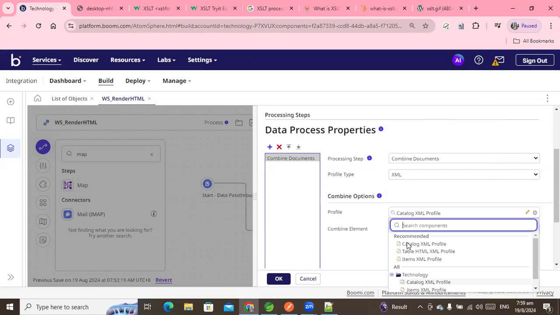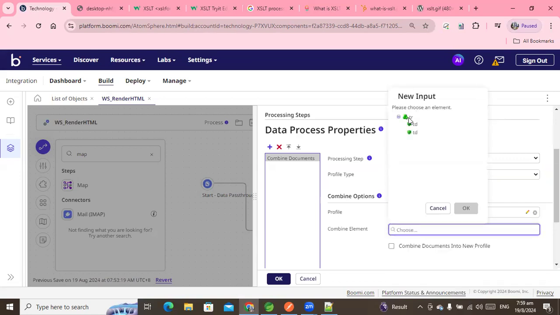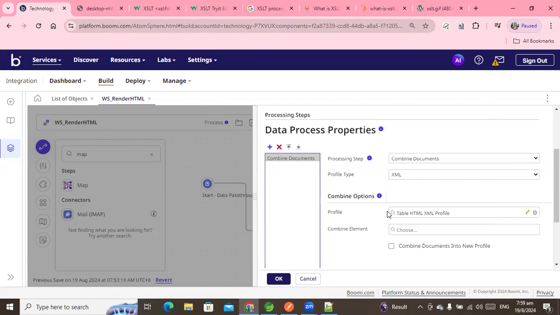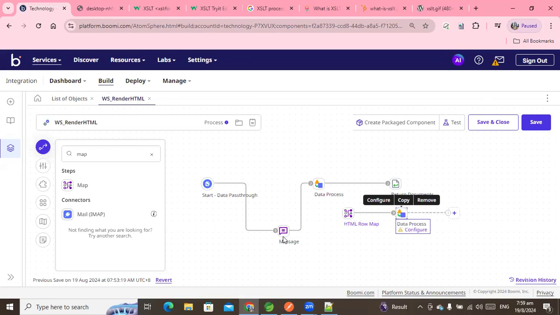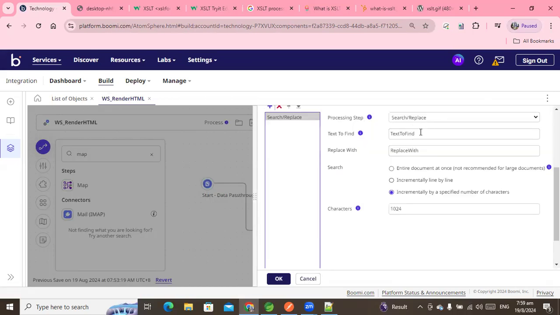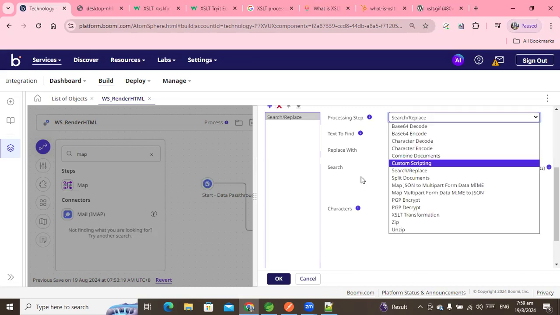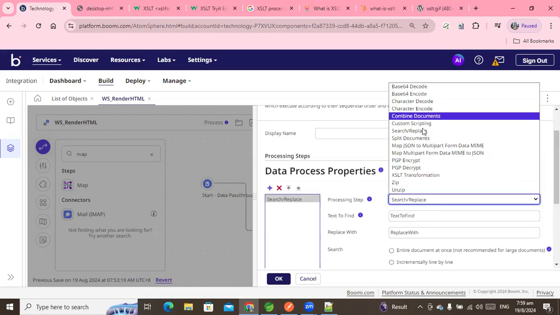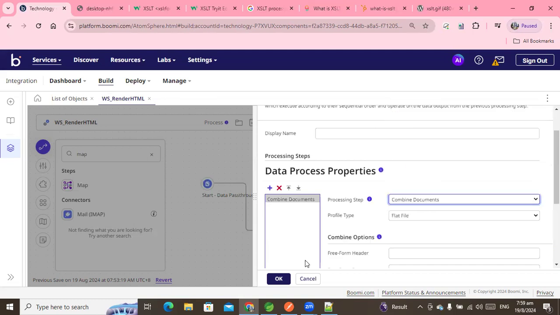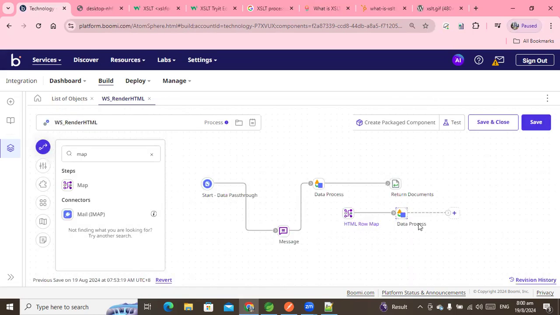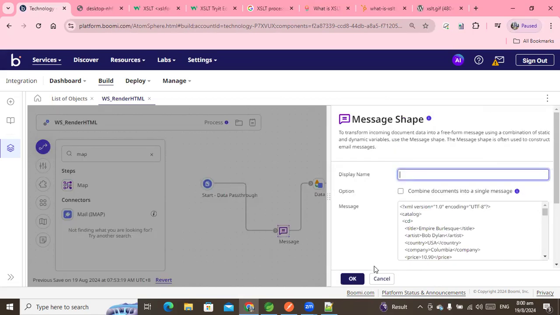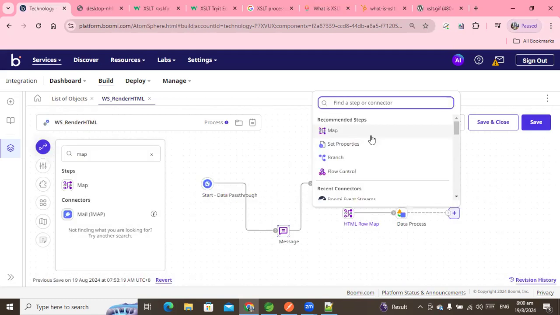So we are supposed to generate HTML, right? Oh, I think we cannot combine this one because we made it a root element, but still we can do it. What we can do is display this entire part as it is, and then do some search and replace on the XML tags. Then you will get the desired output, and you just put one more map shape here to get this output.